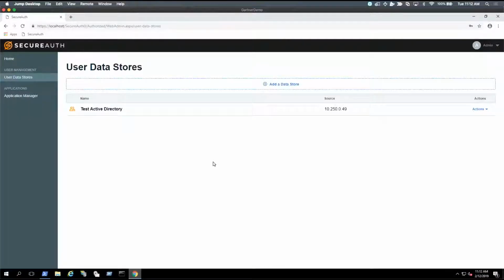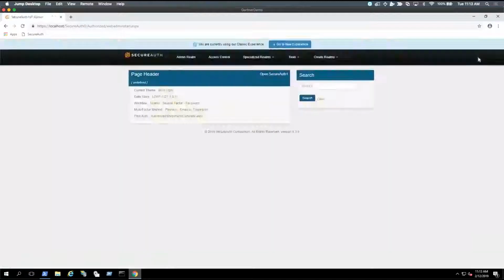It really decreases the amount of time that's required for you as administrators of the systems to be able to deploy applications, manage data stores, and really get back to your day-to-day lives rather than having to manage SecureAuth. One last little bit here, if you ever did want to go back, you can also click the classic experience here, and you'll be dropped right into the old user experience.